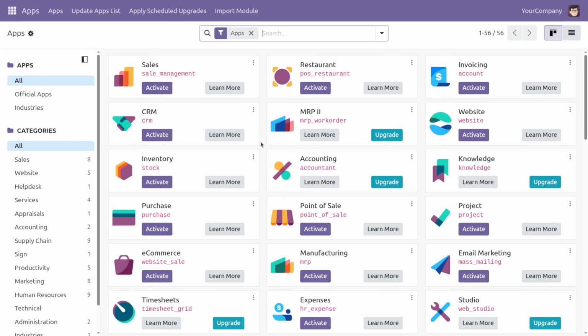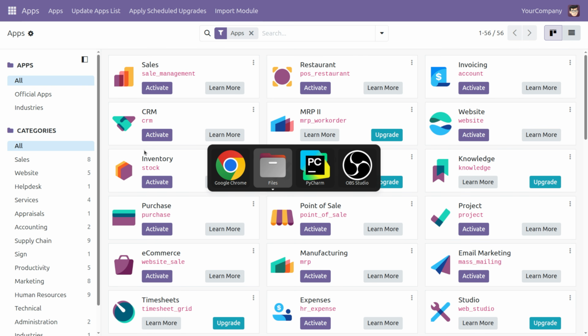As we move on to the database, in order to install a particular module, we need to know the technical name. Here you can see that for Sales, it's sale_management. For the restaurant, it's pos_restaurant. For invoicing, it is account. And for CRM, it's crm itself. So here you can find the technical names of each module. In order to install a module through the terminal, you need to know the name of the database you are using as well as the technical name of the module that you want to install.